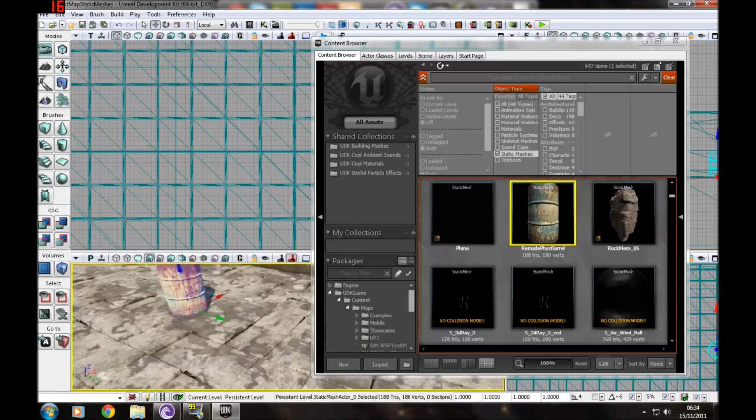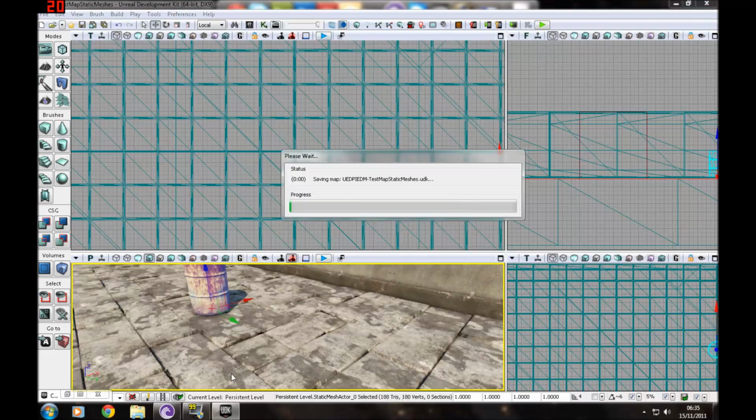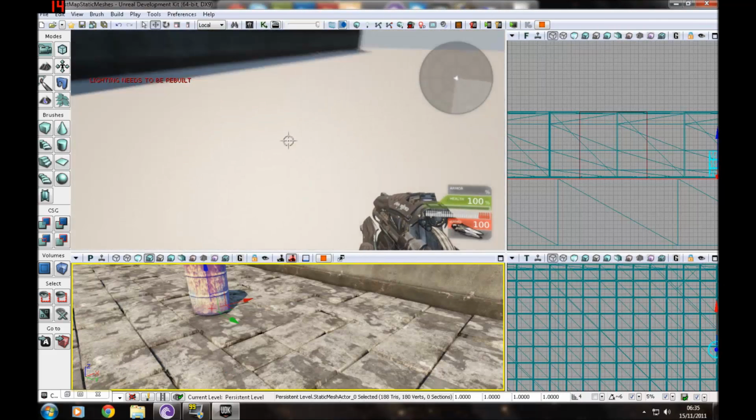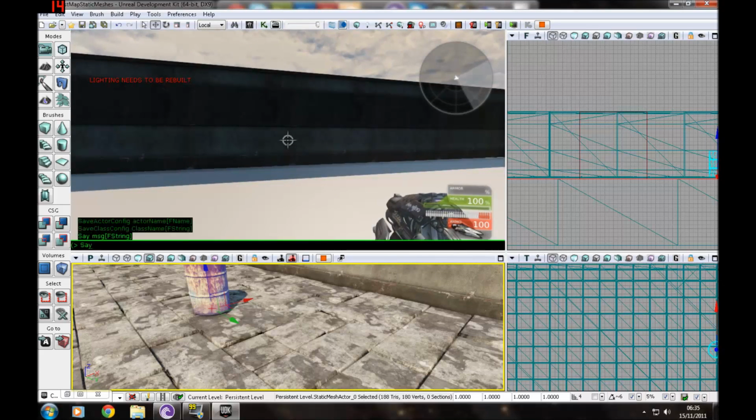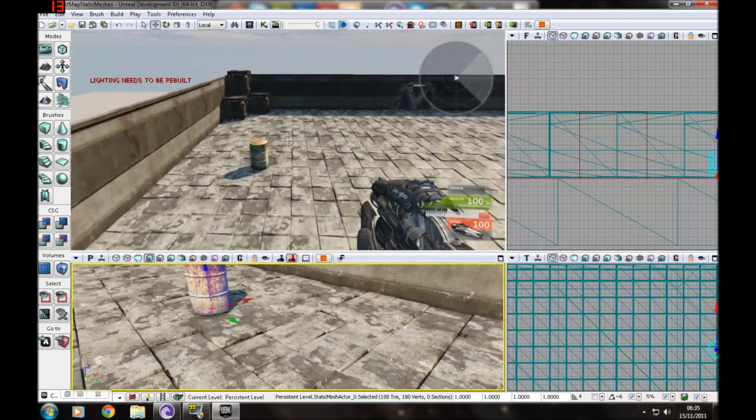So I'm just going to add a normal static mesh at the moment. And I'm going to drag that up. So that's about it for just adding it. And I'm just going to get myself back in there. So here's your static mesh.